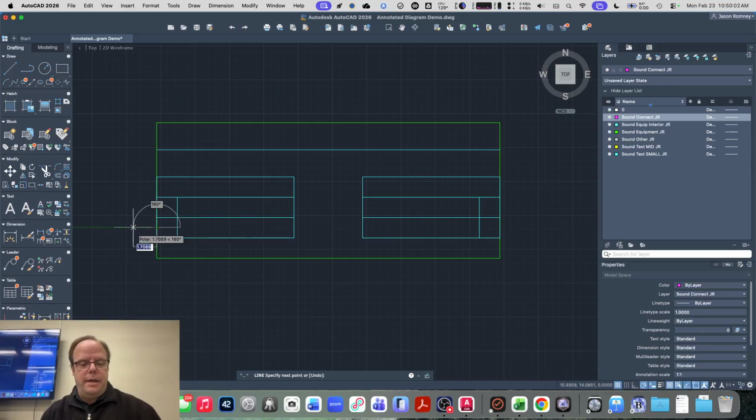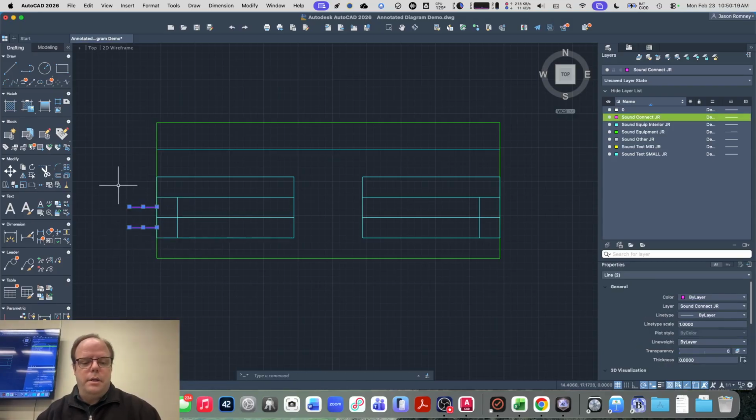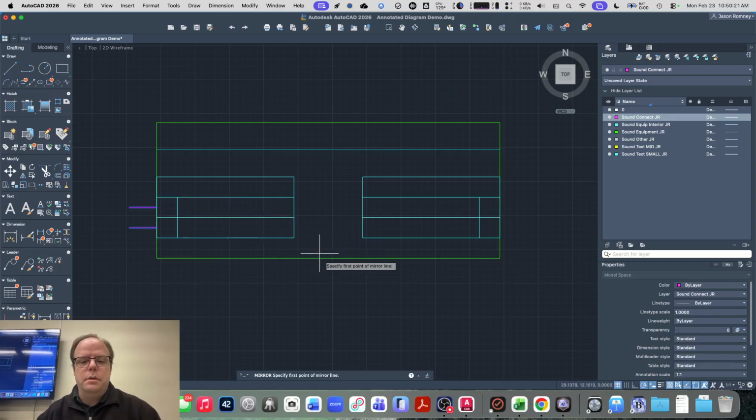So I'm going to do that, and then I'll track it out 2 units. And now I know it's perfectly centered on that little square. And now I can just copy it from midpoint to midpoint, and then mirror it from one side to the other. And I got it.